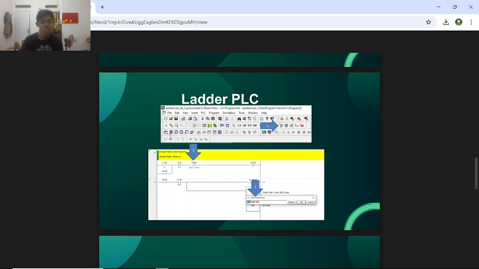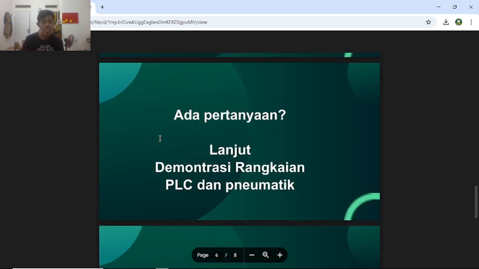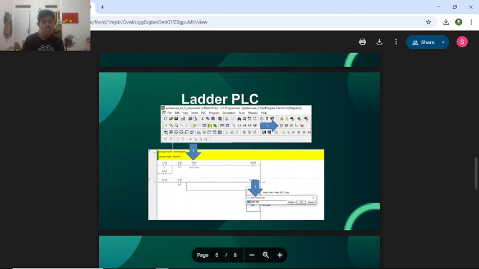In CX Programmer, you create a contact for the limit switch, use the TIM instruction for the timer, and place coils for the outputs. This way, you can simulate and test the logic before running it on the physical trainer board. And then I think that's all for the slides. Maybe I will continue to demonstrate the PLC and pneumatics diagram on the CX Programmer.